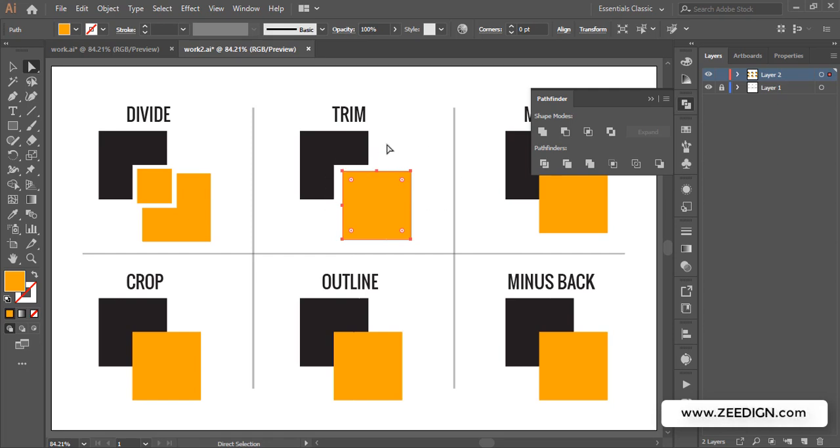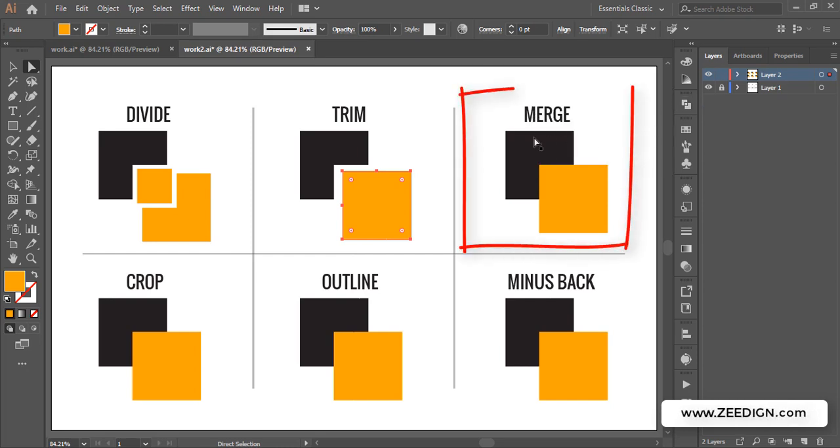So again, remember the arrangement, the order, which shape is on the top and which shape is on the back, and by top I mean in the front. So which is in the front and which is in the back, because this whole activity or process matters a lot on the arrangement. So moving on to the next one, we have merge.